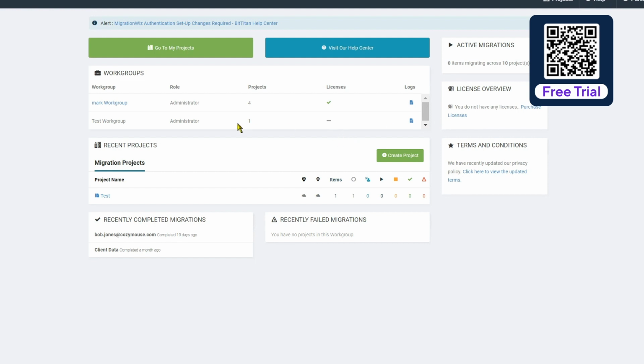So let's go and create a brand new workgroup, put some projects in there, and I'm going to share it with some of the other users and see what they can see and how we can all work together on those.